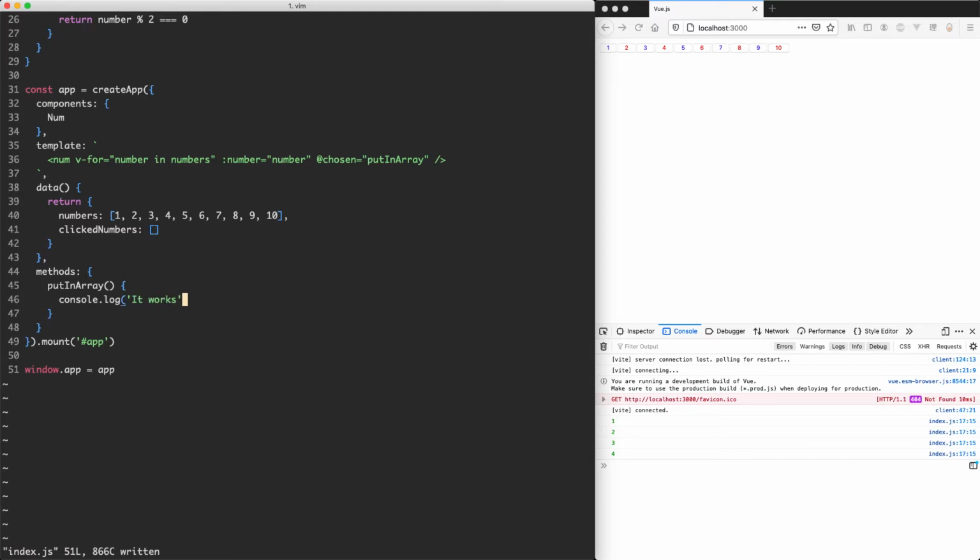Let's save this one off and see if it's working. So I'm going to head back to the browser now. And if we click on one, you can see it's logging it works. And if we click on some more buttons, it's logging the same thing, as you can see over here. So we have got some way to communicate, but we need some way to also pass the data, in this case, the number that we've clicked on. And I'm going to show you how to do that now.